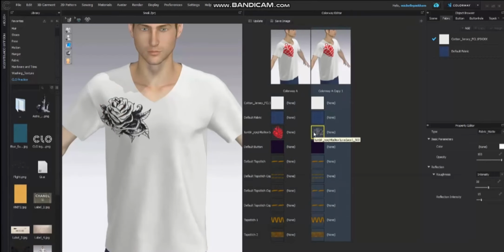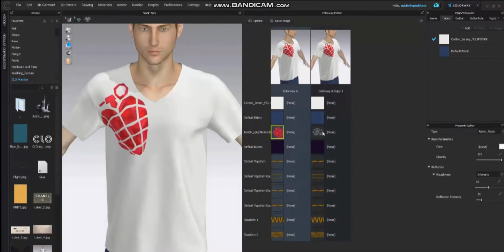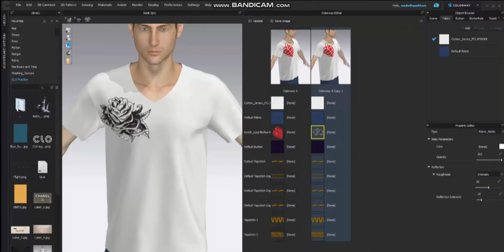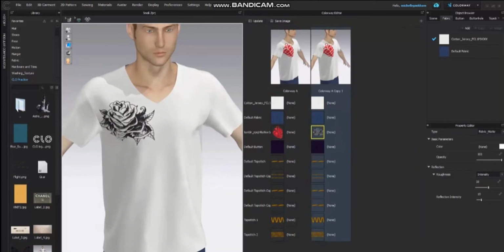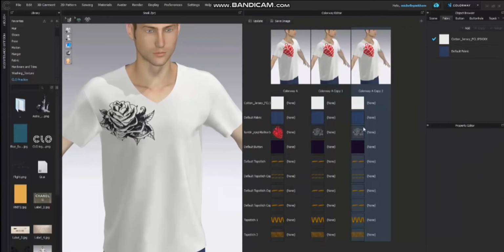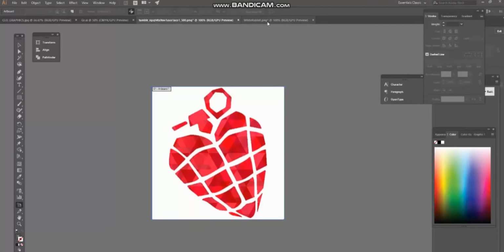So that's the basic rule of updating graphics using colorway mode, and some of the issues that you may encounter if your images are different sizes. So the general rule is, even if the image that you want to use for a different graphic option is smaller, I'm just going to open up my Illustrator really quickly to demonstrate.